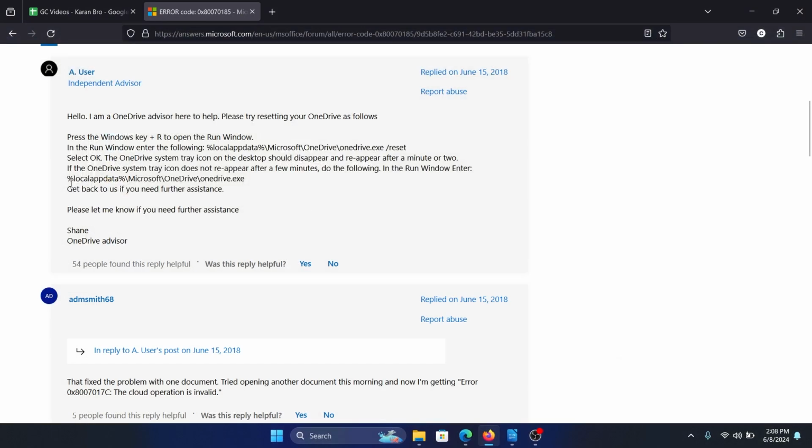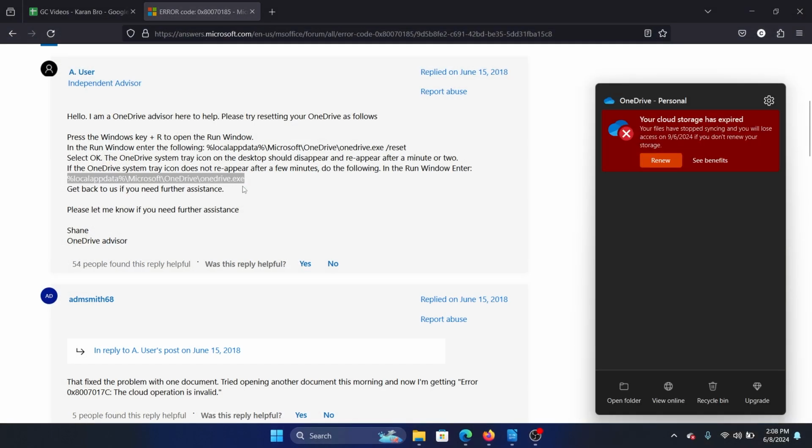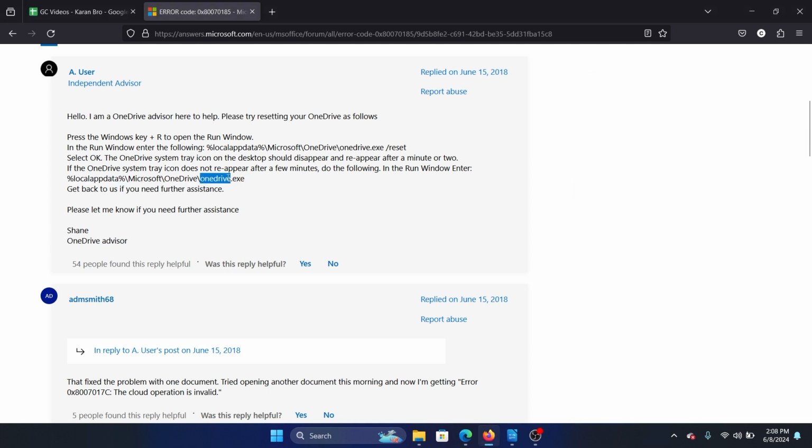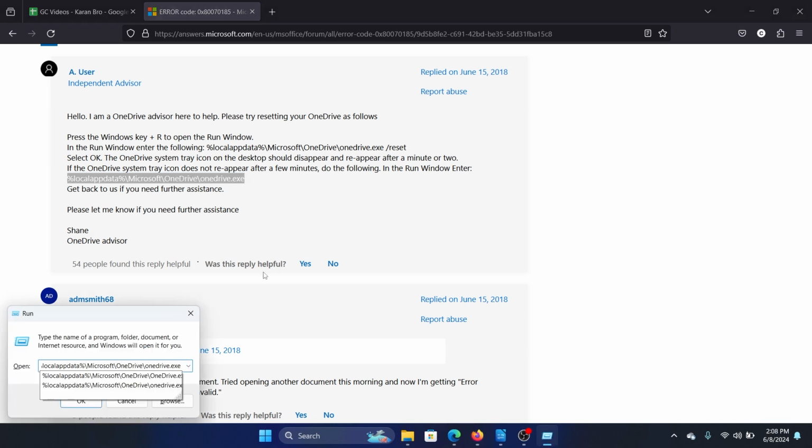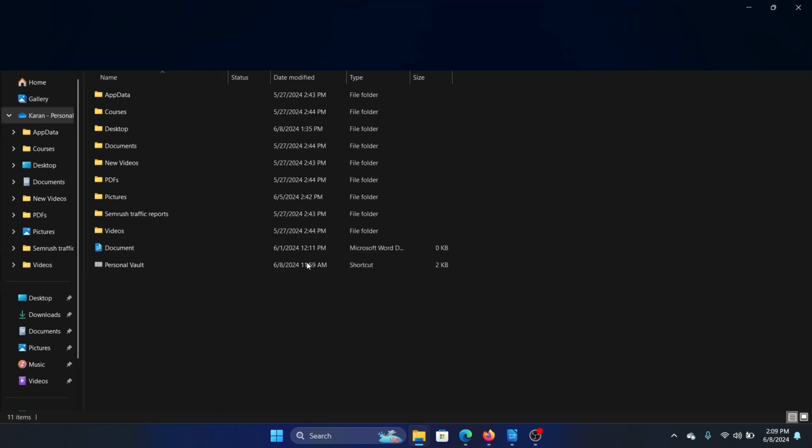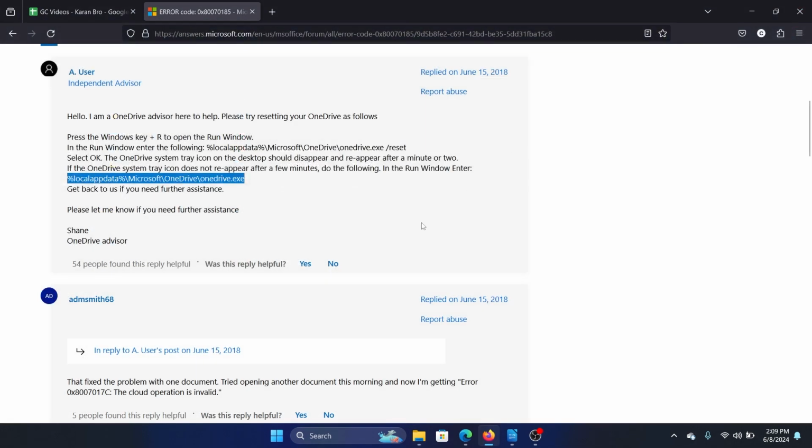It should usually do it by its own, but if it doesn't, then you can simply copy this command without reset at the end. Like this command had /reset at the end. Copy this command without reset at the end. Press the Windows key and the R button together. Copy it here, paste it here and hit enter, and this will open OneDrive.